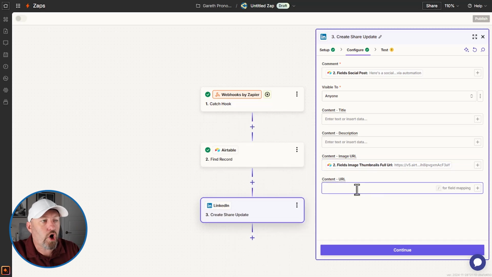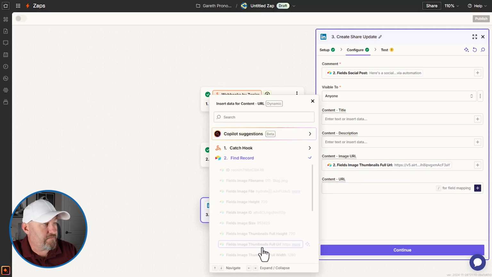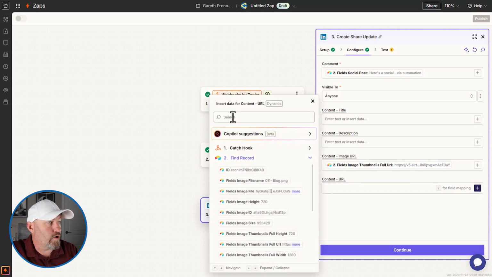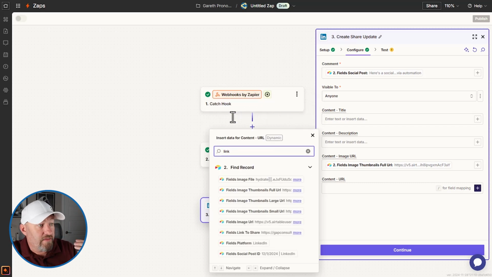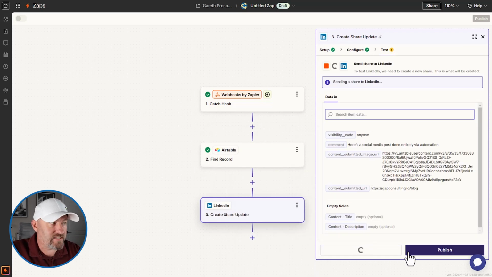And then also our content URL. What are we sharing for people when they click on this? Where do we want to drive them? Well, that lived back here as well. I can click on find record and I'm going to search for the link to share. That was the name of the field that we created where we're sharing this link with the post. So let's continue and let's test this step.